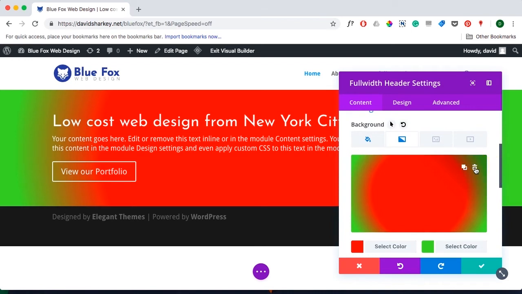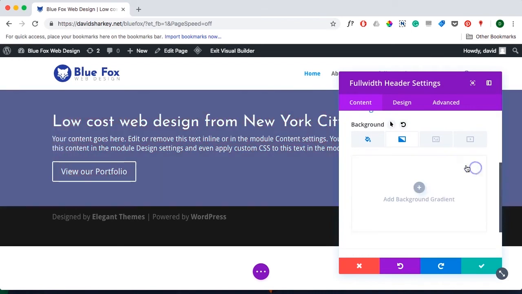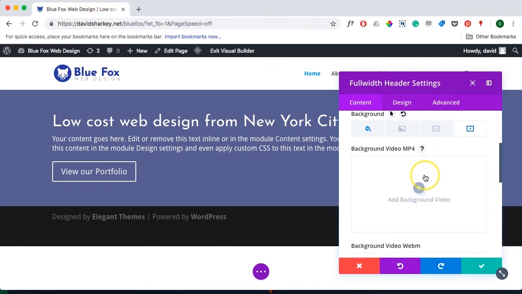So hover over the gradient box and just select the trash icon to get rid of that. That'll go back to our solid color. The last tab here is if we wanted a background video, but that's not what we're going to do either. For this website, we're going to have a background pattern. So in order to do that, we need to have a pattern.